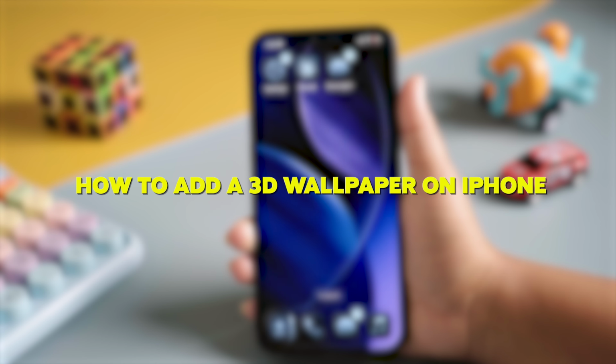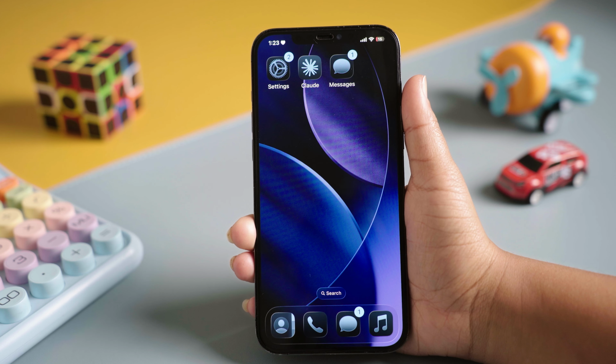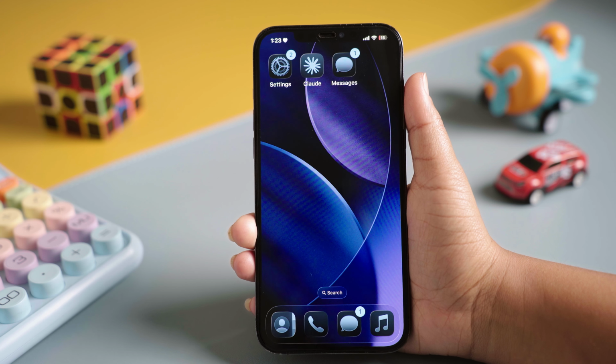How to add a 3D wallpaper on your iPhone. So first of all, make sure that you are updated to iOS 26. And then after that, simply get to your lock screen.